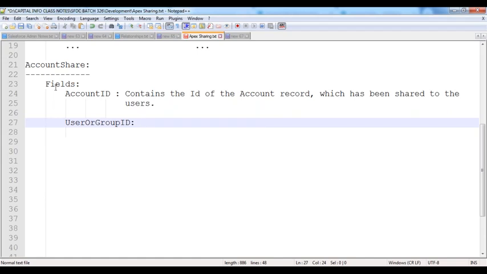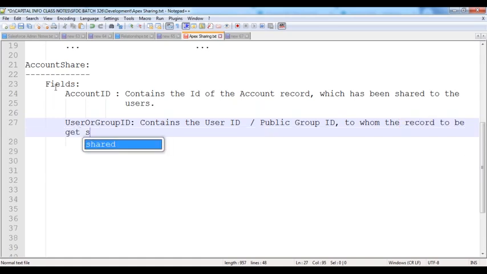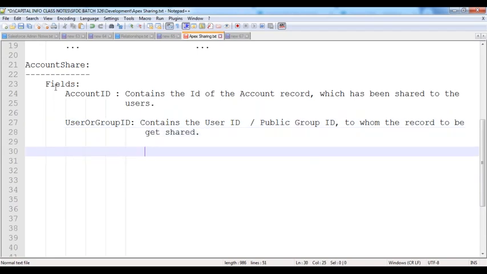So now, user or group ID. What does it contain? It contains the ID of the user or public group ID to whom you want to share the record, to whom the record is to be shared.